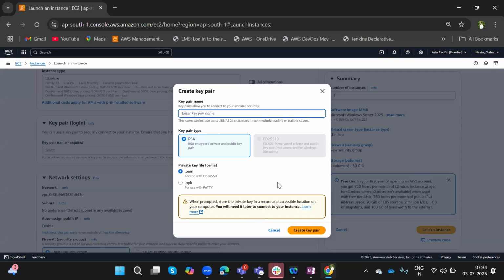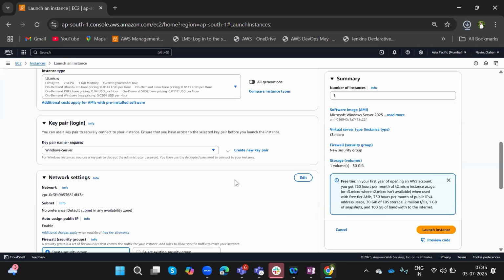So now I select the key pair name. Let me mention that it is a Windows hyphen server. After that, I select the .ppk file. Now click on create key pair. The key pair got created.